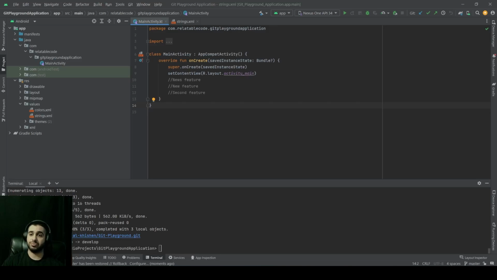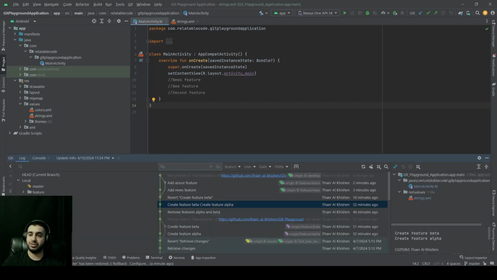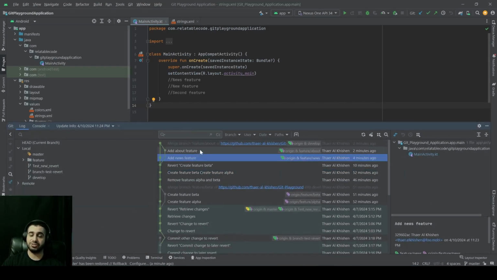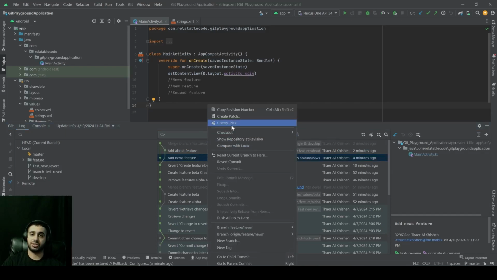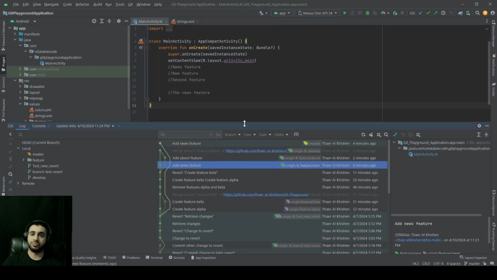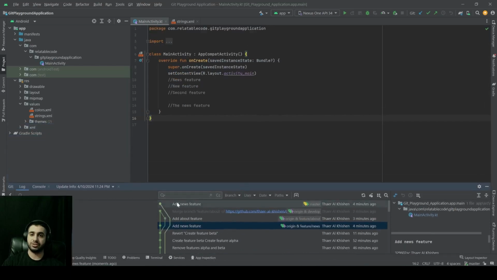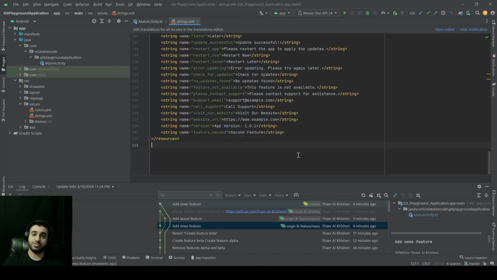Open your Git tab here at the bottom left, right behind my face. Here you can see the add news feature and the add about feature. If you right click on the add news feature, right there you have the cherry pick option. If we click on that option, as you can see, this add news feature commit is now on our master branch. If you go into your strings.xml file, you don't have that about feature.